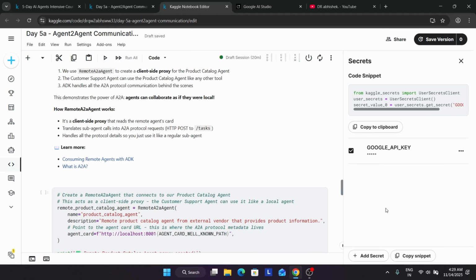For example, here the customer support agent uses it like any other tool. When you call customer support and want to talk to the product catalog agent, your friend who knows all about the product, you just talk to the local remote A2A agent proxy. You tell your local assistant, hey, my friend asked about the price of item X, and we don't have to worry about phone numbers like earlier. We treat our local assistant as if they are the friend.